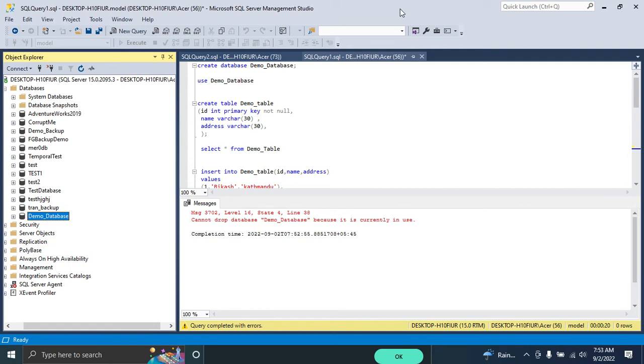In this video, I'm going to show you the backup and restore strategy in SQL Server. In previous videos, I have shown some backup strategies in SQL Server and how to restore that backup file into the database. But in this video, I'm going to show you only the backup and restore in SQL Server.